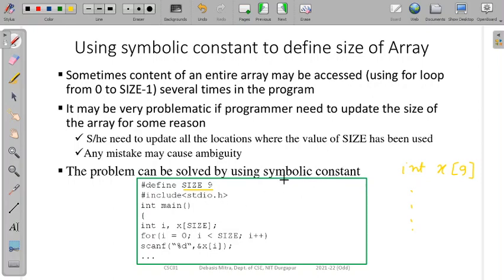Obviously, some modern C compilers even allow you to do that. But the traditional C recommendation for using a static array is that you have to define the size with a constant. Understood?